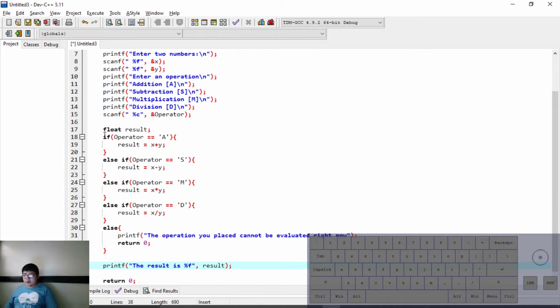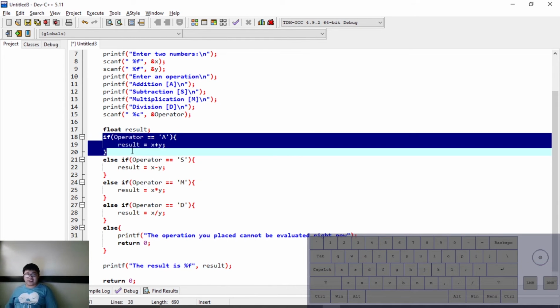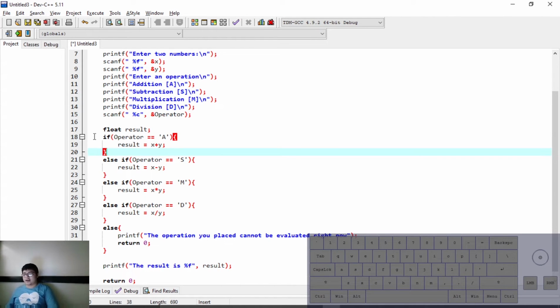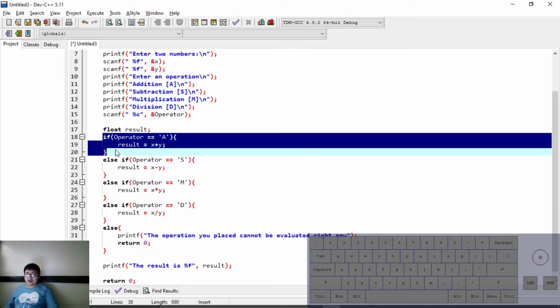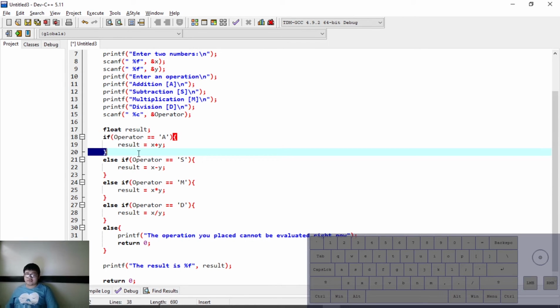Now, why are there no semicolons in the if statement? Because that is just how the syntax works. I actually also could not explain properly why there is no semicolon at the end of this line or at the end of this line. Just know that it's the syntax, it's how it works. It will not work if there is a semicolon, for example, here, or if there's a semicolon here.